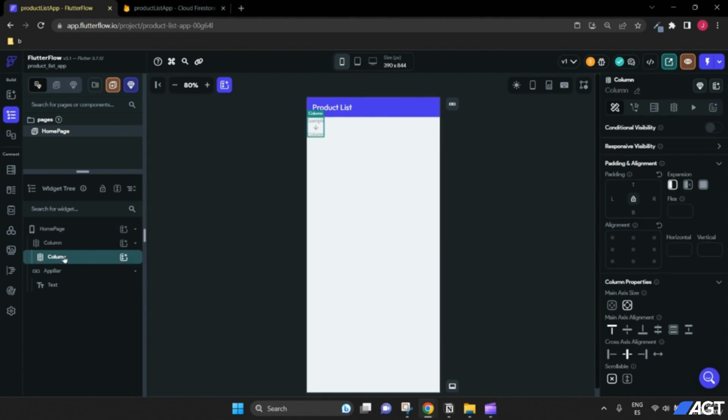Let's name this column something different so that we can know what we're talking about. To do this, select the child column and go to the properties panel at the top. Let's change this column name to maybe create product. Okay, let's click the check mark. And now let's just center this column.